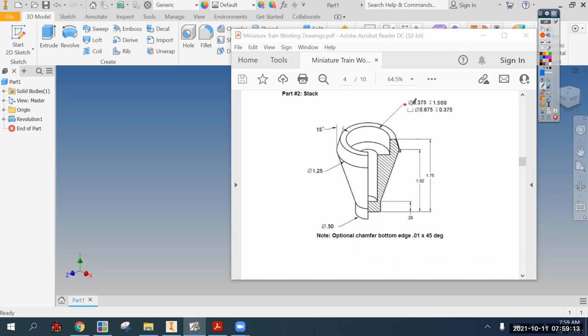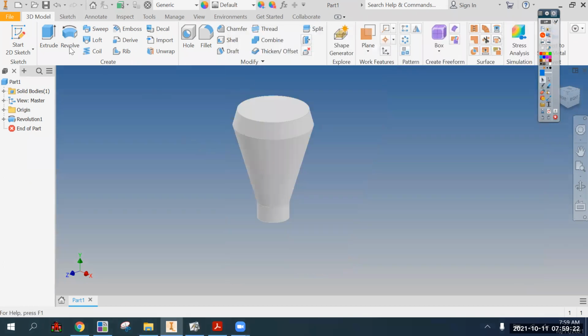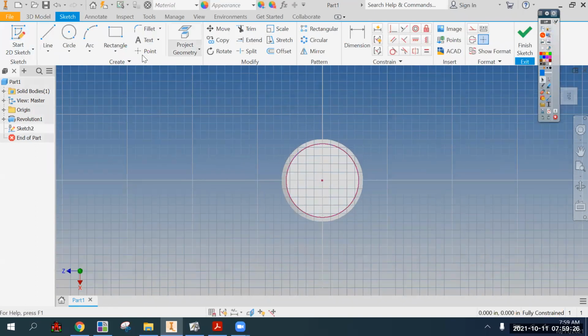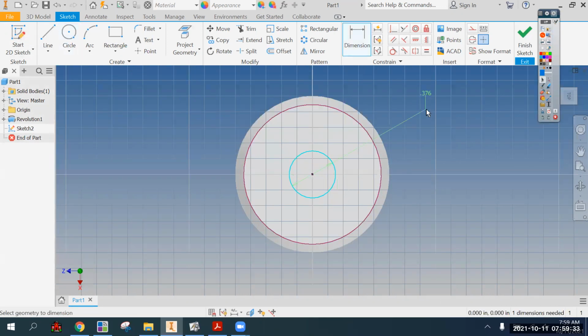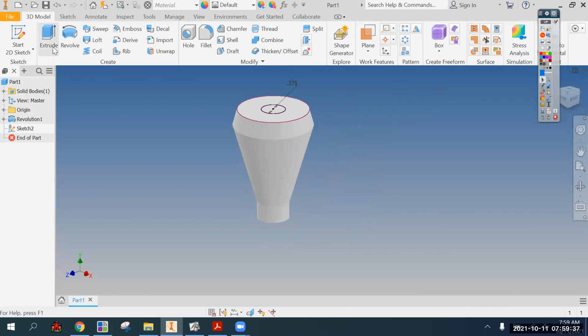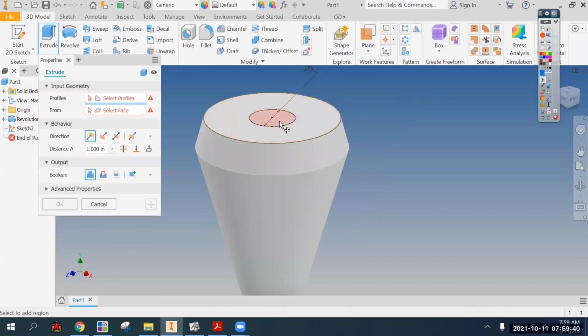We're going to do the narrow, shallow one first, just because that gives us more area to do the wide one after. But it doesn't really matter. Both of those depth dimensions are dimensioned from this top surface. So we're going to go from here. We're going to make one circle that is 0.375. Finish sketch, extrude, choose that, switch it to cut, and the cut was 1.5.